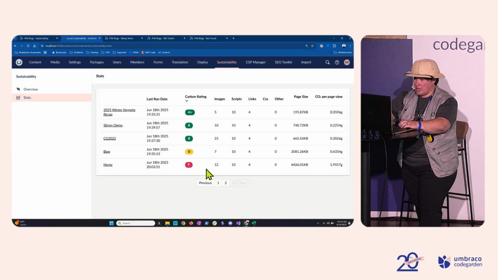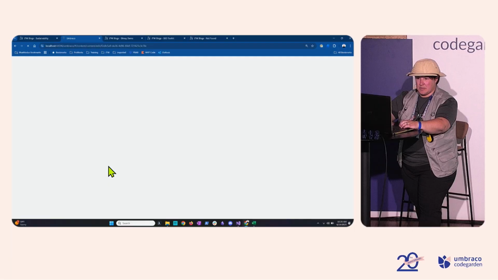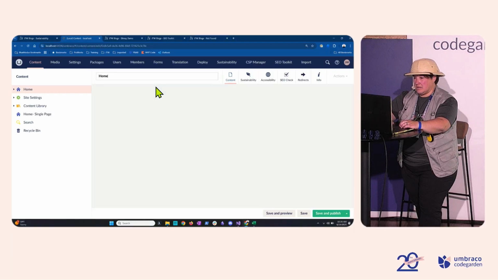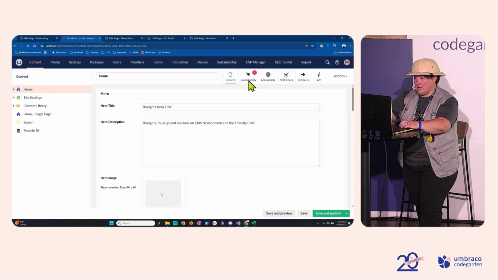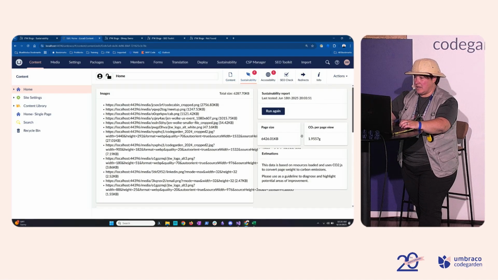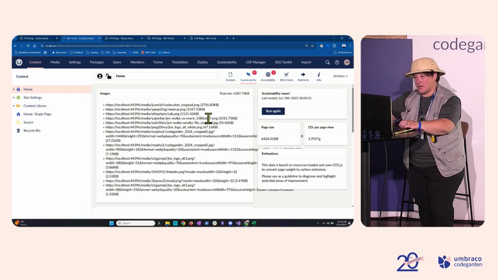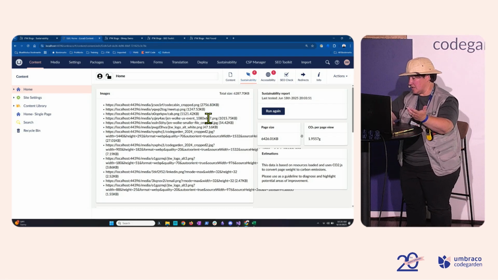And if I switch over here, obviously my home page, I've got some problems. And if I click through to the home page, I'm going to guess it's because of image sizes. If I click the sustainability tab, and it is, I've got way too big of images on that home page, so definitely something I need to address.